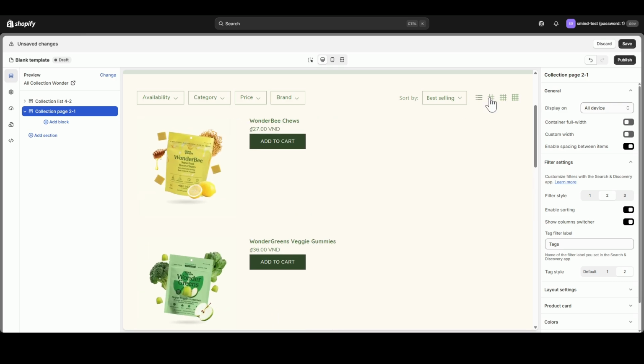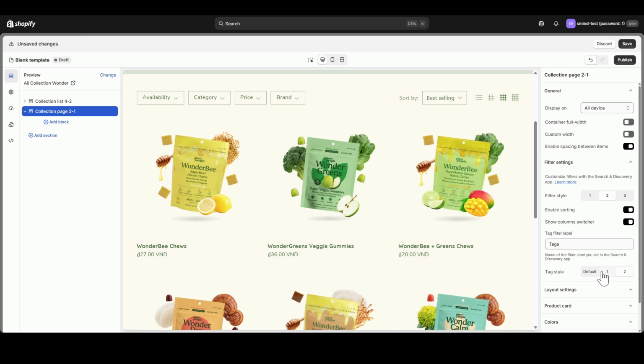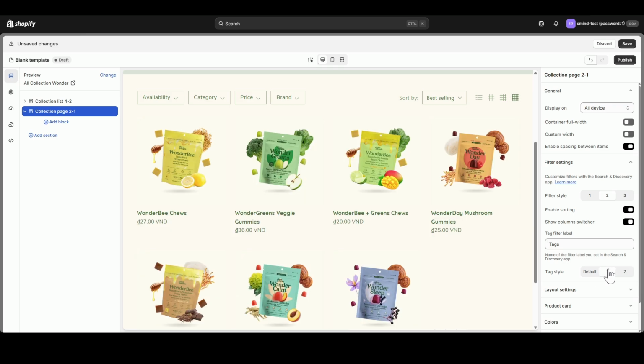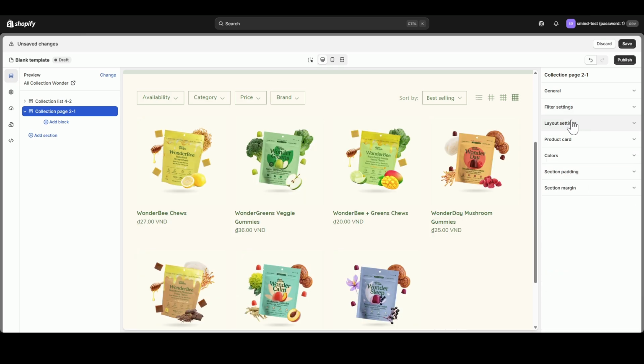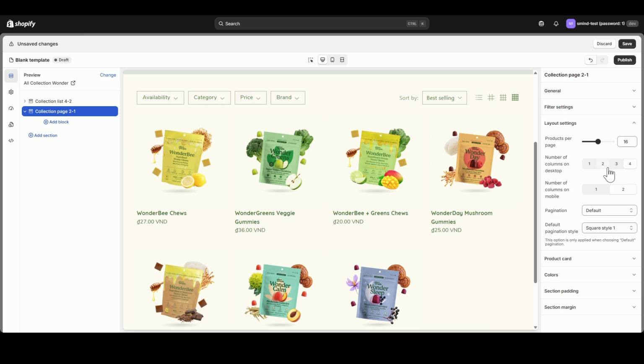Finally, adjust the tag style, perhaps moving from default to 1 or 2 to change how filterable product tags are displayed. Next up is to adjust the layout settings. Click to expand the Layout Settings section. Here, you control the overall density of the grid.